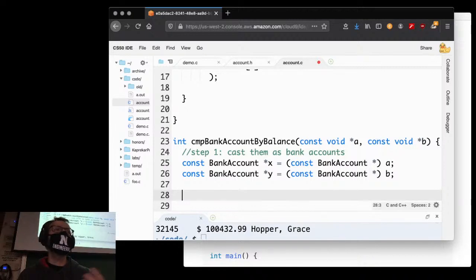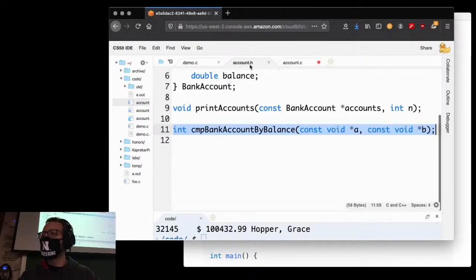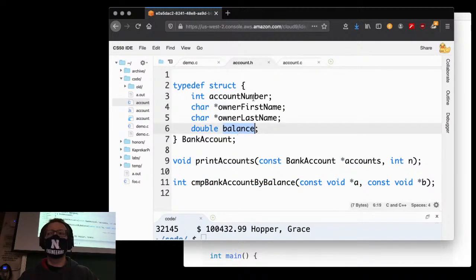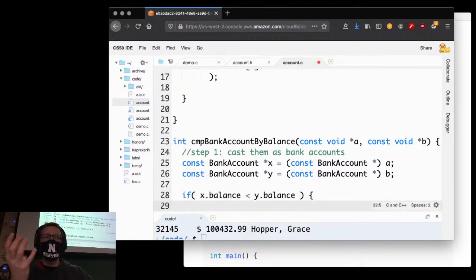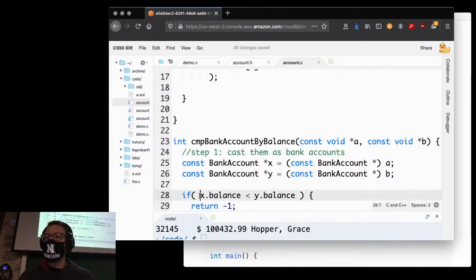All right, so now that I've got bank accounts, I can actually make a comparison. I'll make a comparison based on the balance here, all right? So if X's balance, X dot balance, is less than Y's balance, you said that you wanted to do this in ascending order. So if X is less, then it comes first. All right, so they are in order in this case. So return -1. Now, is this correct?